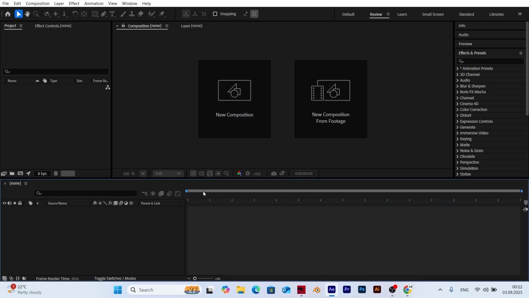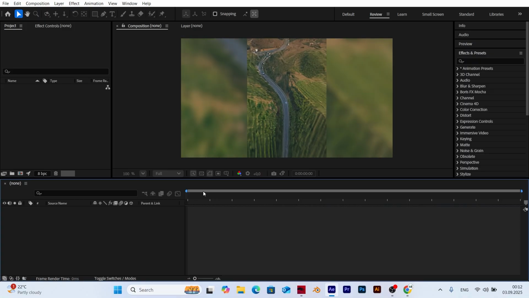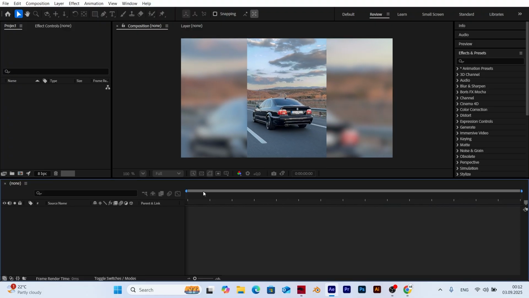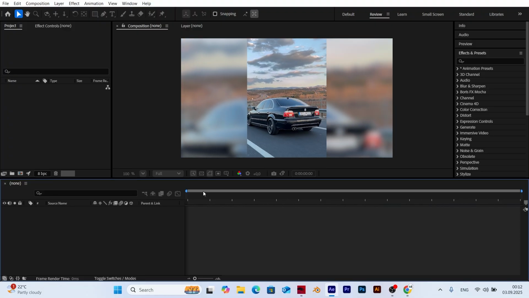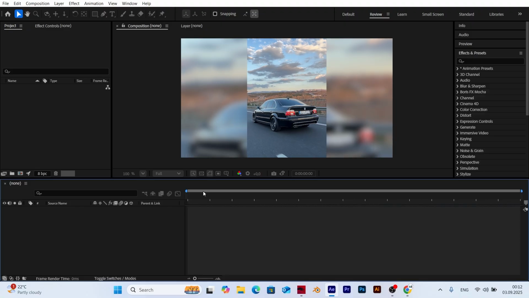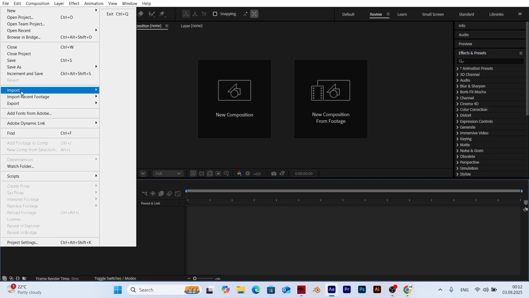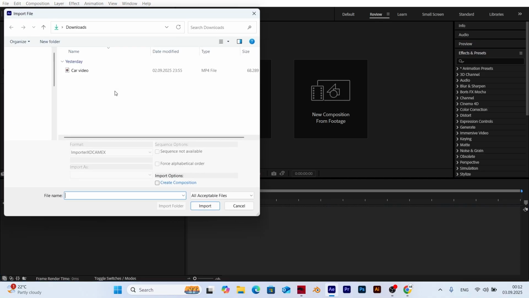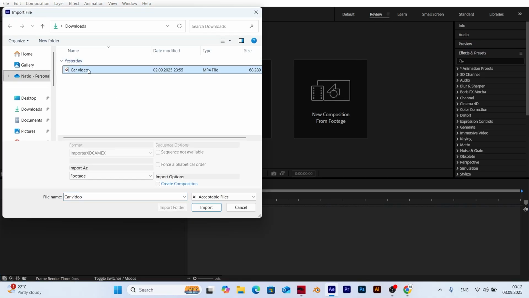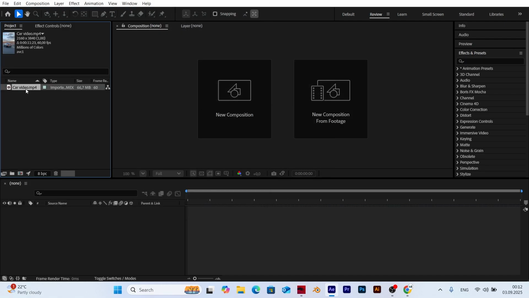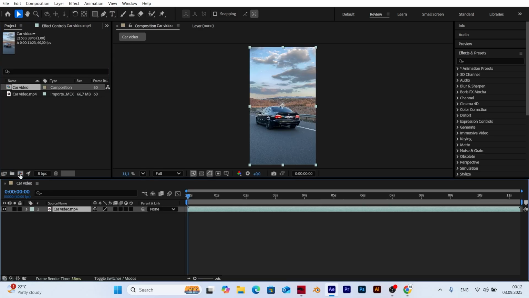Now, let's get started. In today's tutorial, I'm going to show you how to create the viral Earth zoom out effect using After Effects and Higgsfield AI. We'll go step by step without skipping any details. First, we import our video into After Effects. Drag and drop the video into the composition panel to create a composition with the video's original settings.